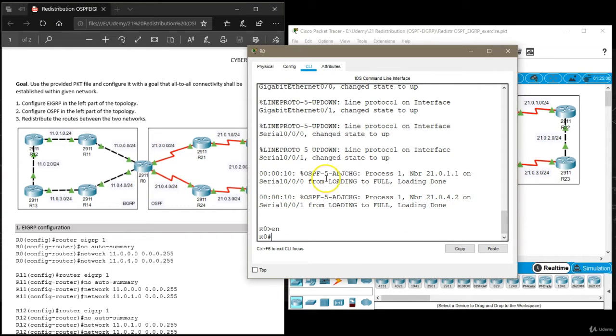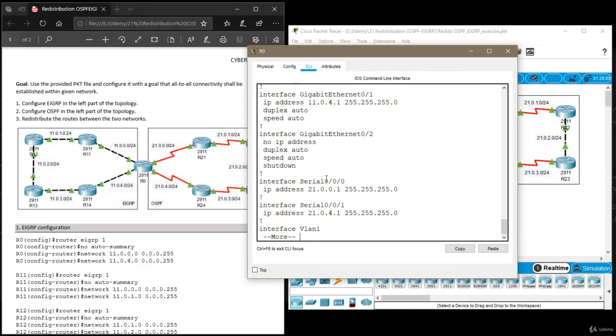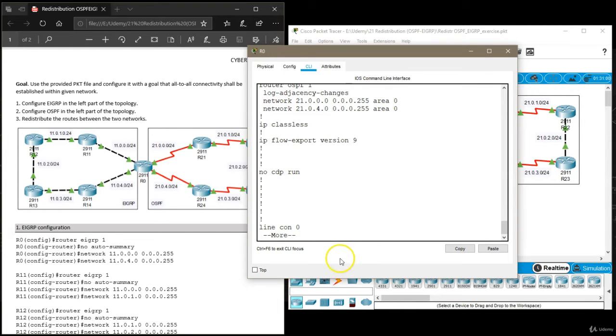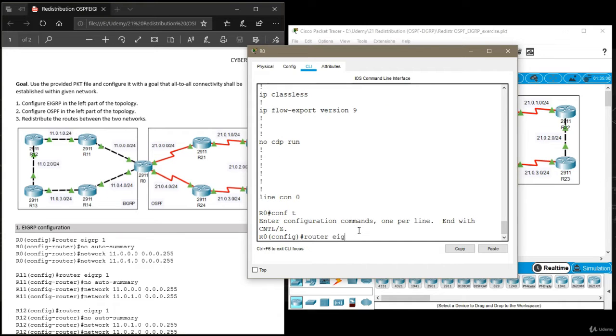Let's check the configuration on router 0, show running config. So we do have OSPF configured here. Okay, let's move on with EIGRP configuration. I'm gonna do configure terminal, router EIGRP, and I'll use the autonomous system number 1.